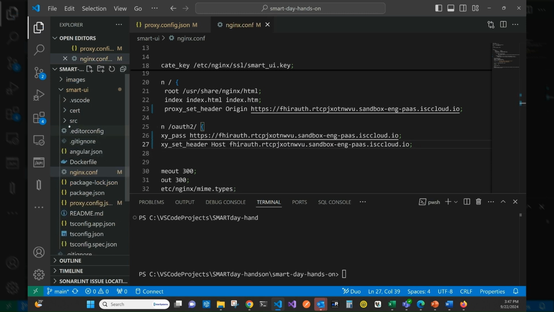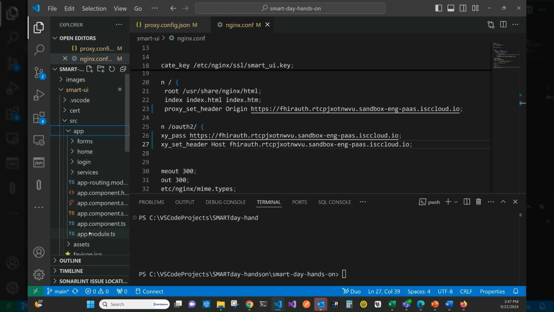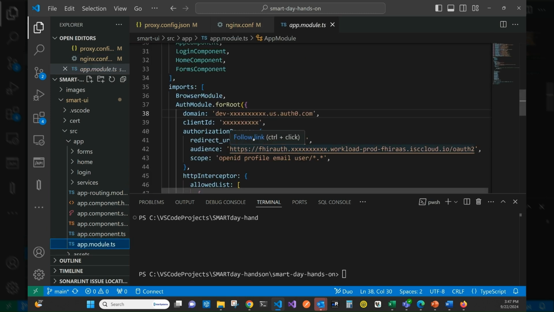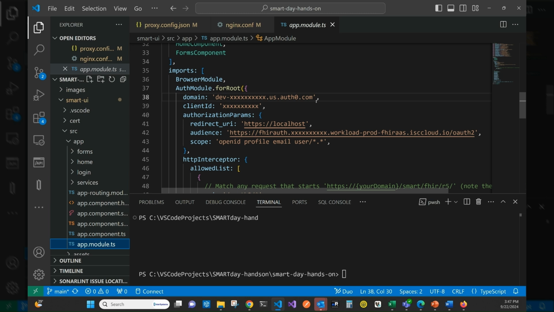The last file we want to edit is under the Smart UI folder, under src source and the app folder. We have a file called app.module.ts. In this file, we use the auth0 package that helps us connect and make our authorization requests. So here we need to change the domain value, the client ID, and again, the FHIR endpoint. So let's take the FHIR endpoint. Again, you see we do have OAuth2 at the end here. So this is the value we have.